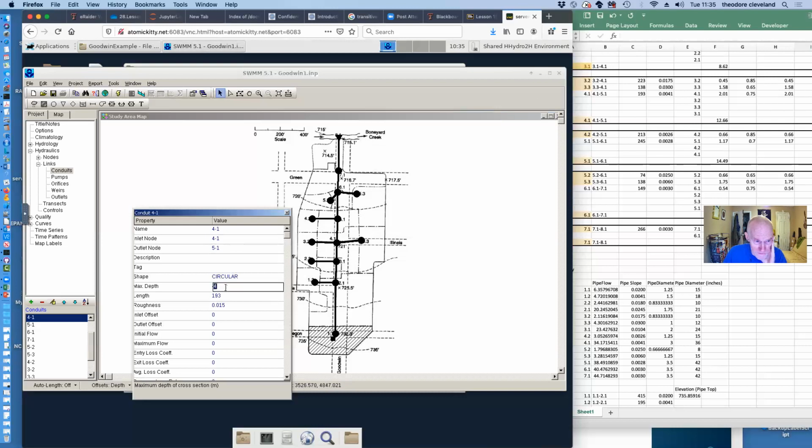Pipe 4-1, 3 feet. Pipe 4-2, 1 1/4. Pipe 5-1, 3 1/2 feet. This is one over-designed system. Pipe 5-3, 1 1/4. A little teeny pipe.